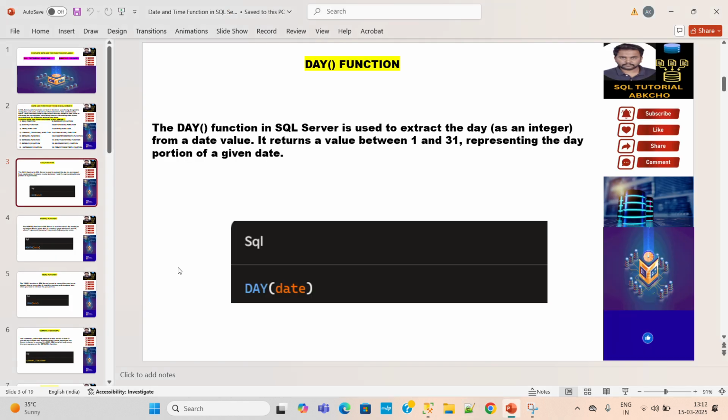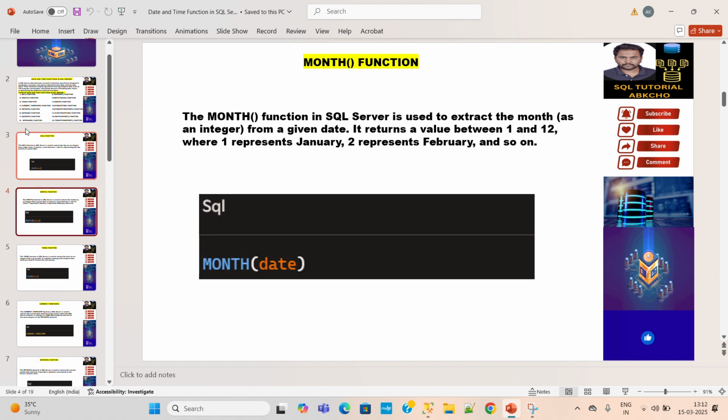Now let's move to the second function. Secondly, we have the month function. What will the month function do? The month function in SQL Server is used to extract the month as an integer from a given date. It does the same thing, but it will provide you the month number, which month it is.